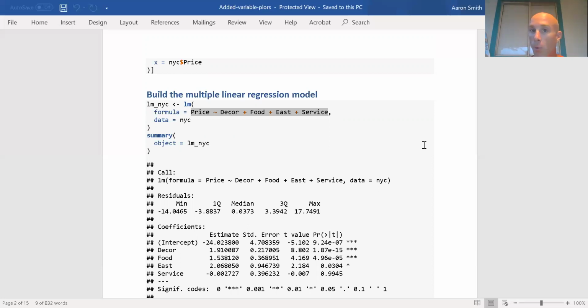I was doing model exploration, and before I made this document, I concluded that decor was the most important, then food, then east, then service. So I put it in that order. Why do I do this? Because when I run through my ANOVA test in a moment, it's going to be checking the idea of adding these variables sequentially. If I feel that decor is the most important, then that is the one I want to start out with. If food is second most important, then I want to check that one second, and so on.